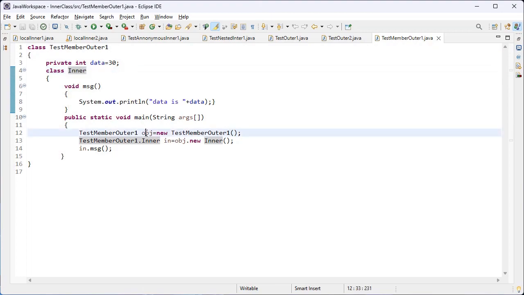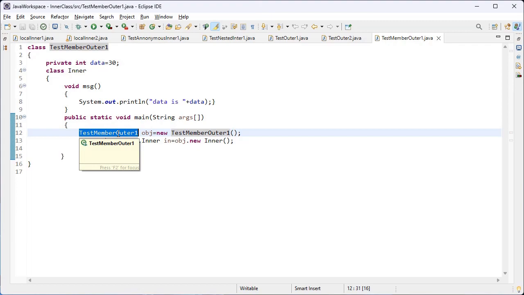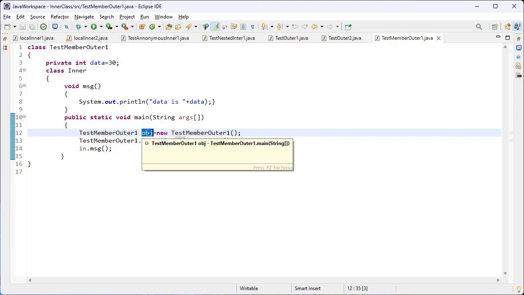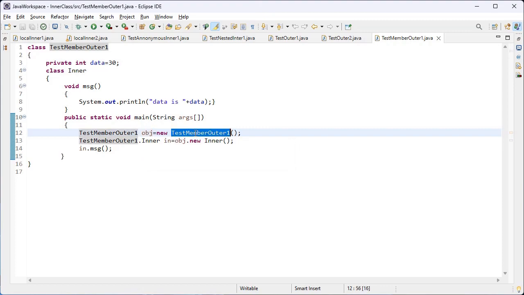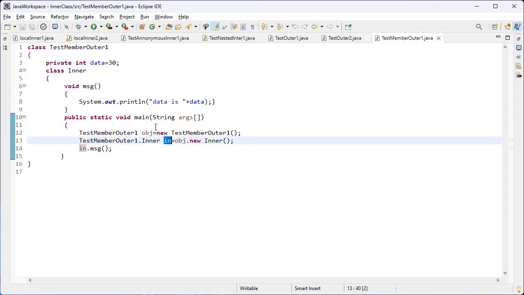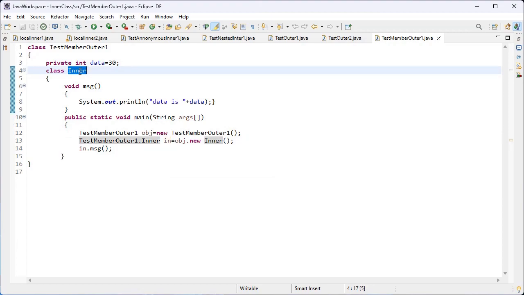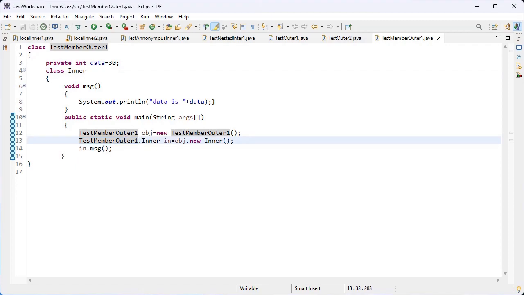Here I have created the object for the outer class first. This is my outer class, and I have used the new keyword to create the memory for this object during the execution of the program. And this is the default constructor. I have created one more object for the inner class. How can I create it? What syntax do we have to follow? Here, this is my outer class name, then the dot operator, then the name of the inner class, followed by the object name. So this is the syntax. If you want to create the object for the inner class, you have to follow this rule.